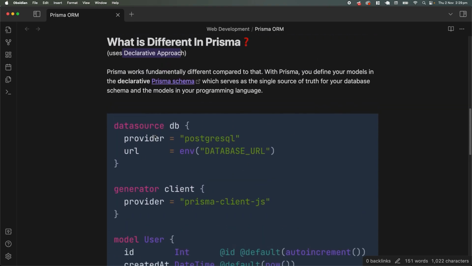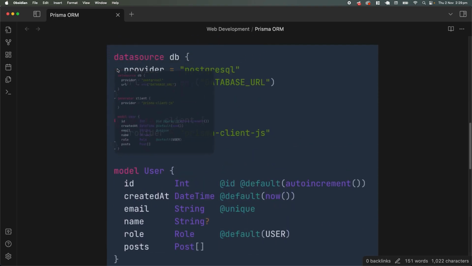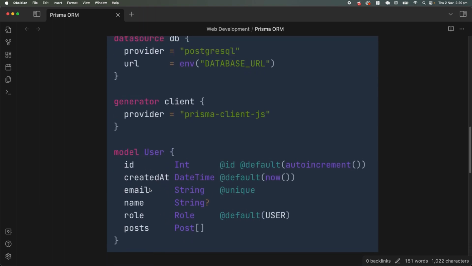So let's look at how this Prisma schema file looks. You can see that it's broken into three different sections. Number one is our data source, the second one is the generator, and the last one is the model. And as you know, we will have multiple models in our application, but right now we have only one.